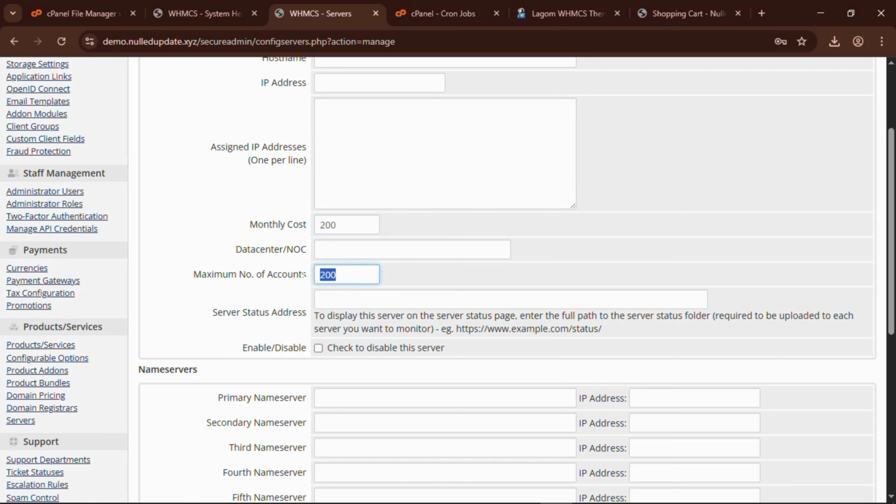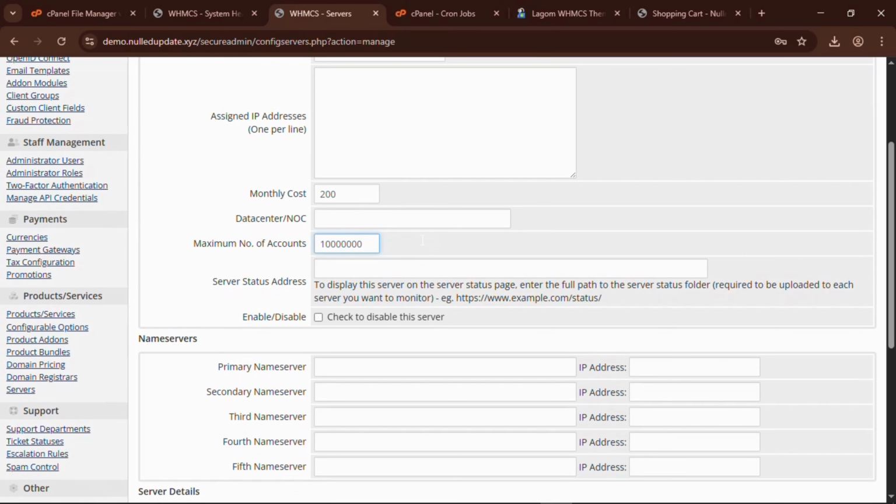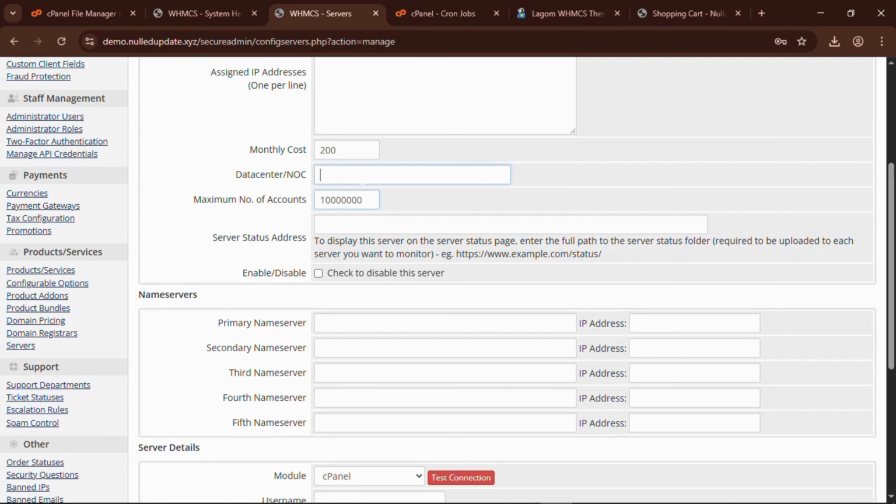So let's say you're getting a server for like $200 per month, and you just input that there. For number of accounts, let me put unlimited. If the number of accounts you're going to get is unlimited, but no, I don't think so. Let me change this number to like 100,000, right? And the data center. Let's say you're getting your server from Hetzner, right?